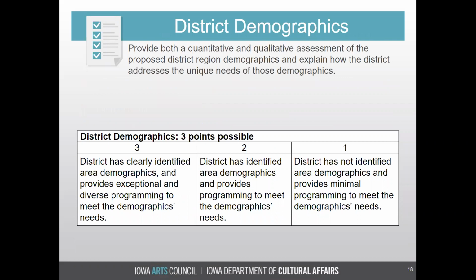The second scored section of the application is the district demographics. District demographics asks for both quantitative and qualitative assessment of the demographics of the area. A strong application will clearly identify the area demographics and address how the assets of the district are meeting the demographics' unique needs.